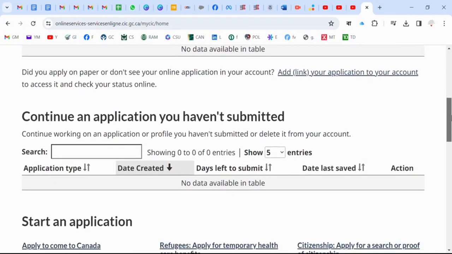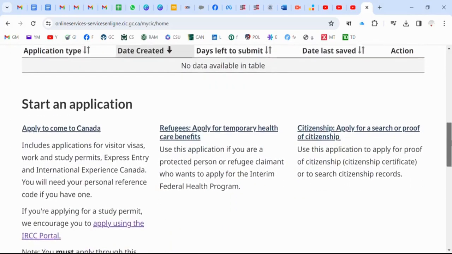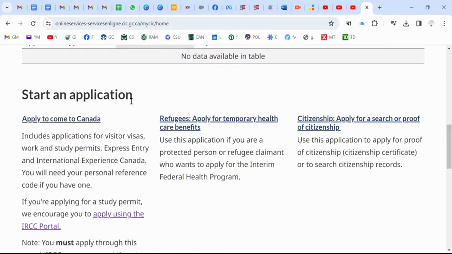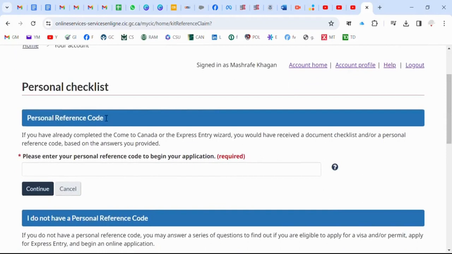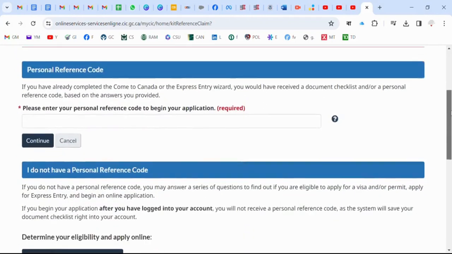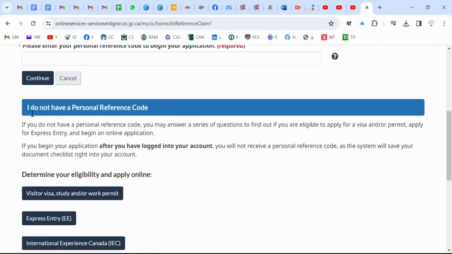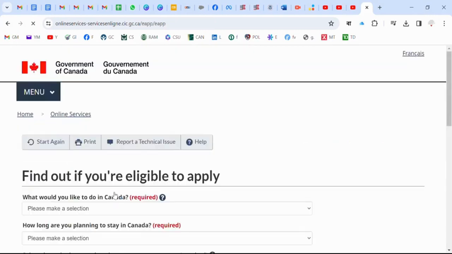So first of all, you have to come here, start an application, click on apply to come to Canada. Now it says personal reference code. We do not have a code, so here come and see I do not have a personal reference code. And now select this one, determine your eligibility and apply online. So visitor visa, study and or work permit. So click on here. So you start to answer questions from the questionnaire.